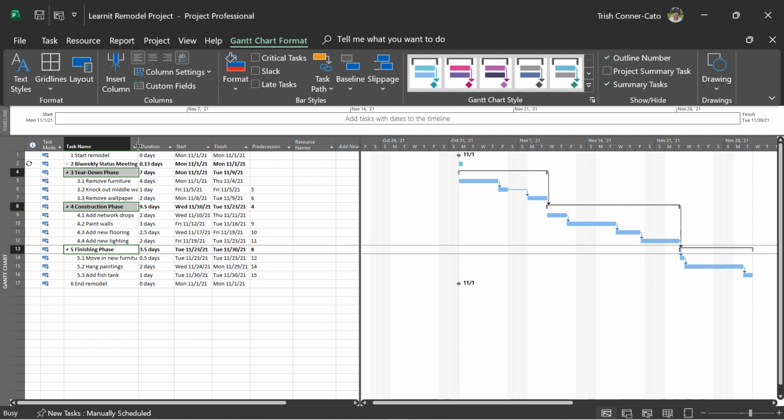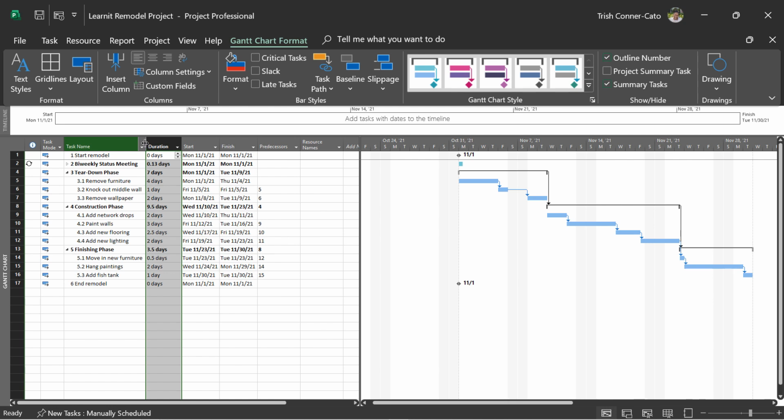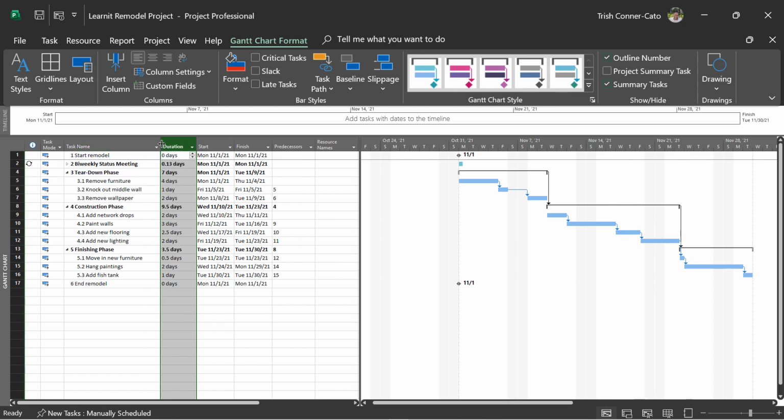And now you'll notice in the task name column, and I'm going to double click between task name and duration just to expand that column width so I can see the full task name. And you'll see, if you look at task 3, the teardown phase, right? It's assigned numbers to each task. Task 3 is the teardown phase. That's the summary task, and its subtasks are 3.1, 3.2, 3.3, etc.